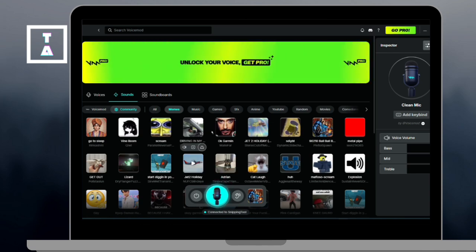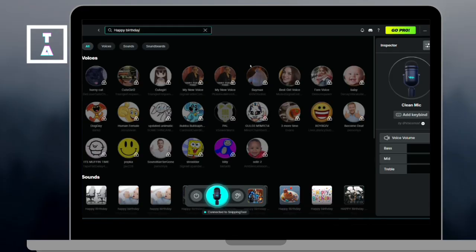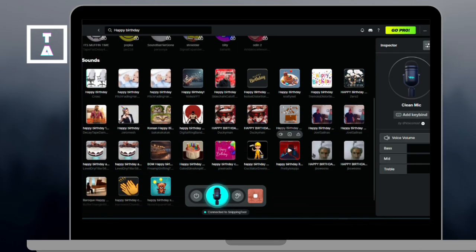Then here, pick from crazy voices like a robotic singer, chipmunk, and more to make it sound more entertaining. You can also adjust the pitch, echo, or reverb for more effect.